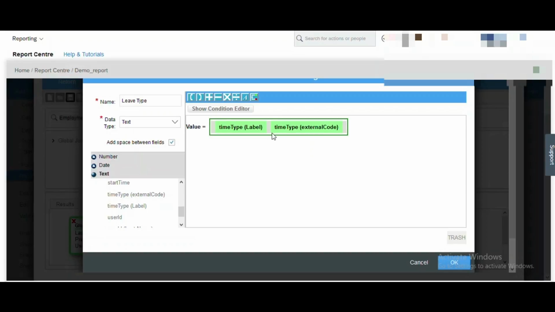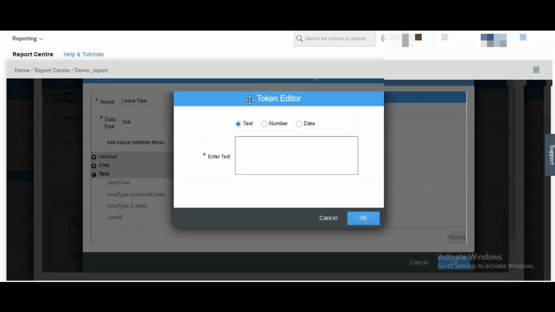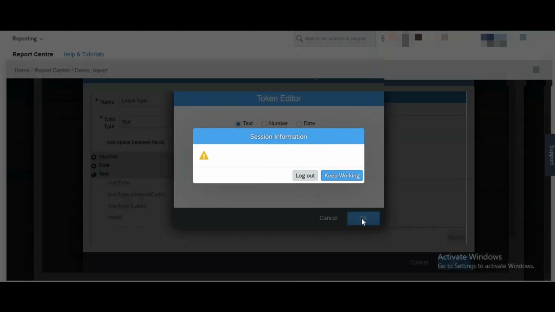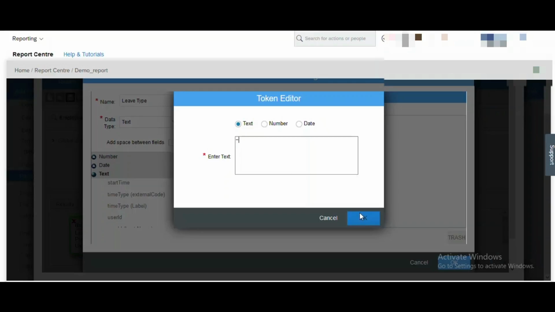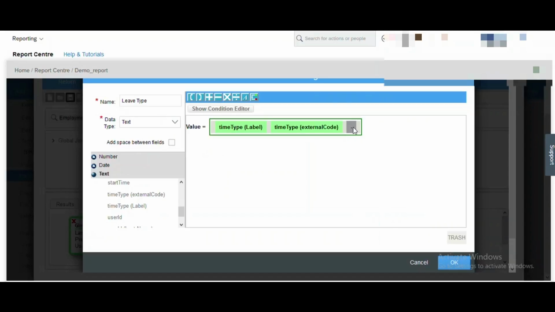Now we want one hyphen to be there, with no space between fields. We don't want any space, but we want one hyphen between these two fields when it is going to populate in our output. So how to add that? We need to come up here, token editor, so you can put some token here. I'm putting the token hyphen as text and click OK. So this hyphen is there, I can drag it in between these two fields.